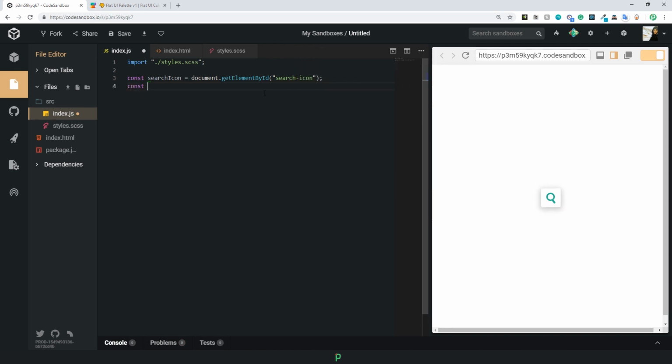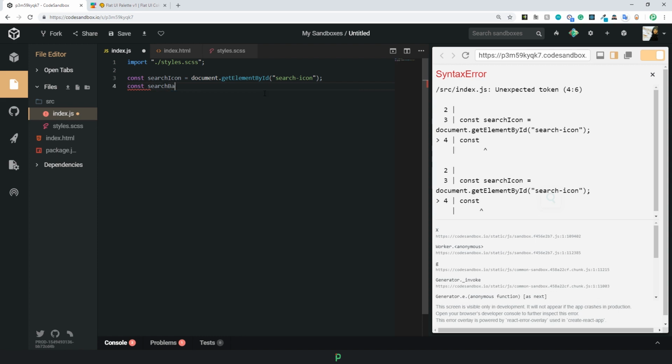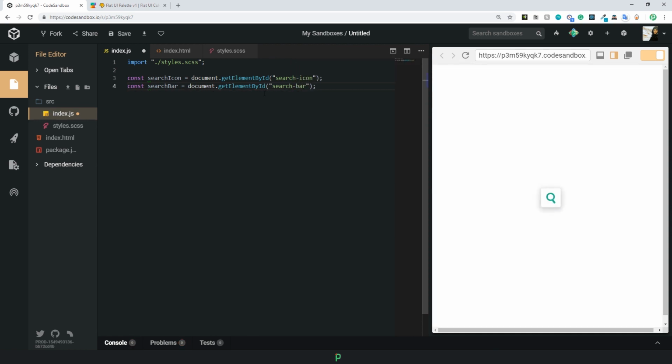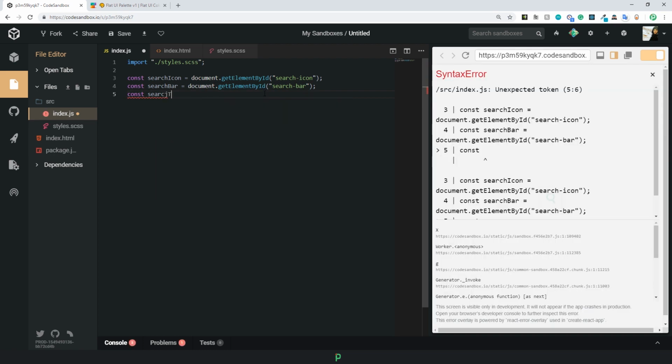Also, we need a couple more things. We need the search bar, and it's going to be document get elements by ID again, and we're going to get the search bar. Both the search icon and the search bar are identified using an ID. And lastly, we're going to need to get the search title. Let me just refresh it and talk about it in a second.